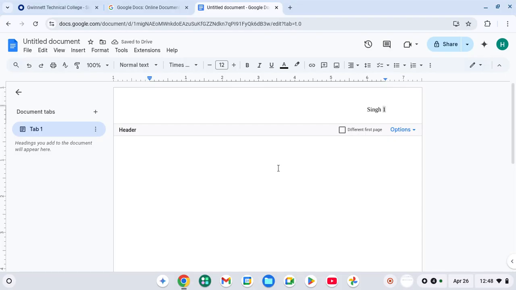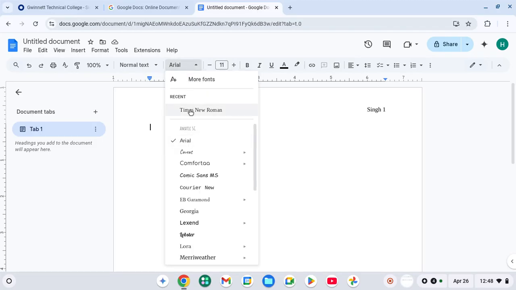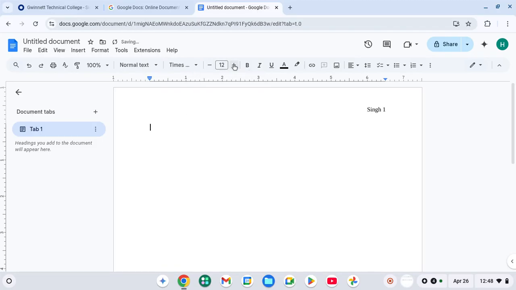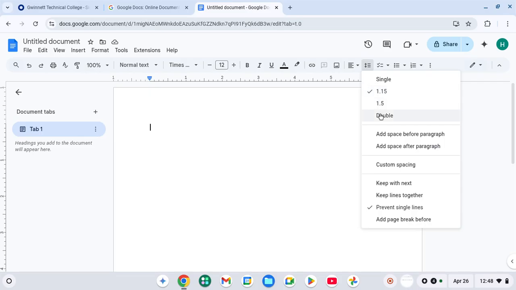Now to click out of the header, just click anywhere on the page and you should not see header here anymore or any of the option buttons over here. You should just be left like this. Now you're going to make sure you change back your font to Times New Roman and font size 12, because once you click out of the header it does reset sometimes, so just make sure that if it did reset, you just change it back. Now you're going to make sure your alignment is on the left hand side and your spacing for your lines is double.